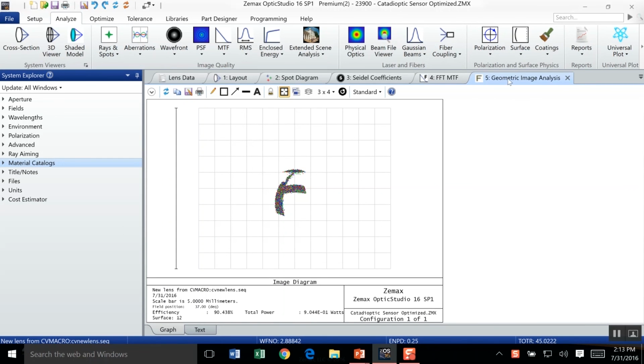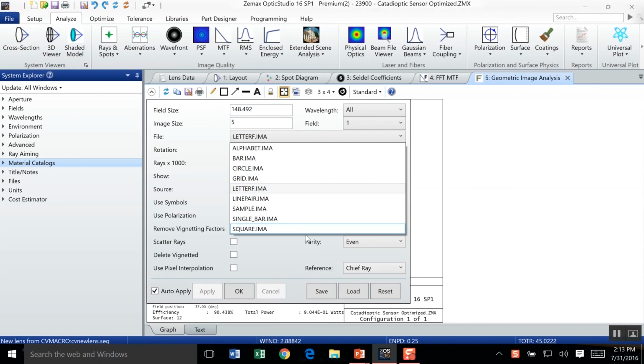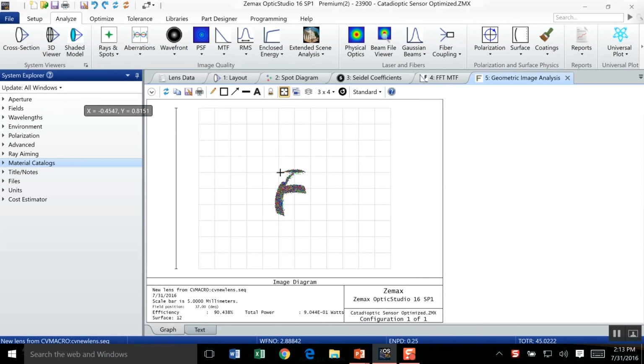We can go ahead and open up the geometric image analysis feature on our optimized file. And you can see here that we've just utilized the default inputs. Here we're going to try to trace a standard letter F. There's a variety of options that we can try to trace, such as a circle, grid, etc. And you can see here that the image analysis is showing that distortion that we expected. It does also illustrate our efficiency, which would be the total number of rays that reach that detector over the total number of rays launched. Here we're looking at the 37-degree field position, and it also provides us with the total power. So this feature is definitely useful if one wants to see what an image might look like if we try to trace it through our system.